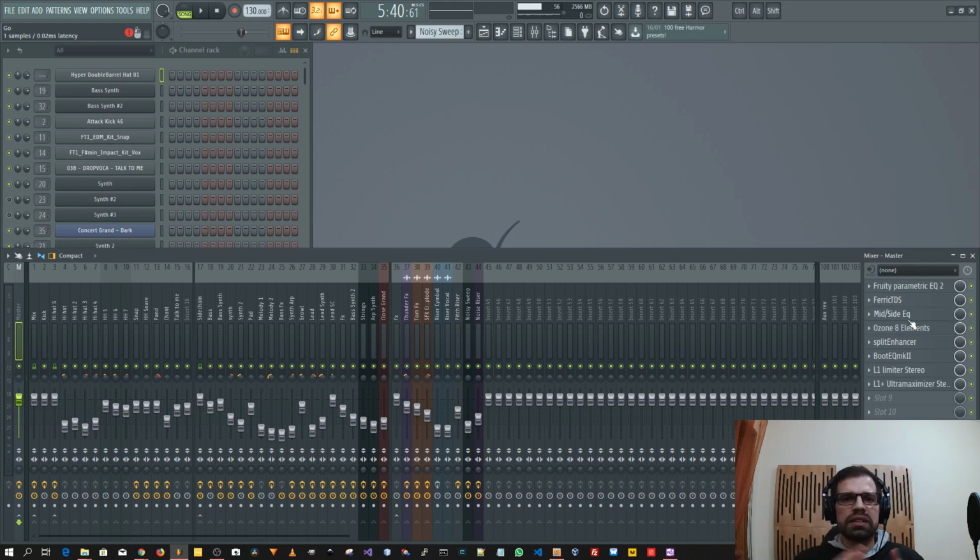And normally with the mid-side EQ, what I like to do is reduce a little bit of the bass in the side component. If you have this mid-side EQ, you can solo just the mid, the mono part of the track, and the side part of the track. And the way I mix, when I remove most of the bass on the side part, I have a more centered bass, which is what I want normally.